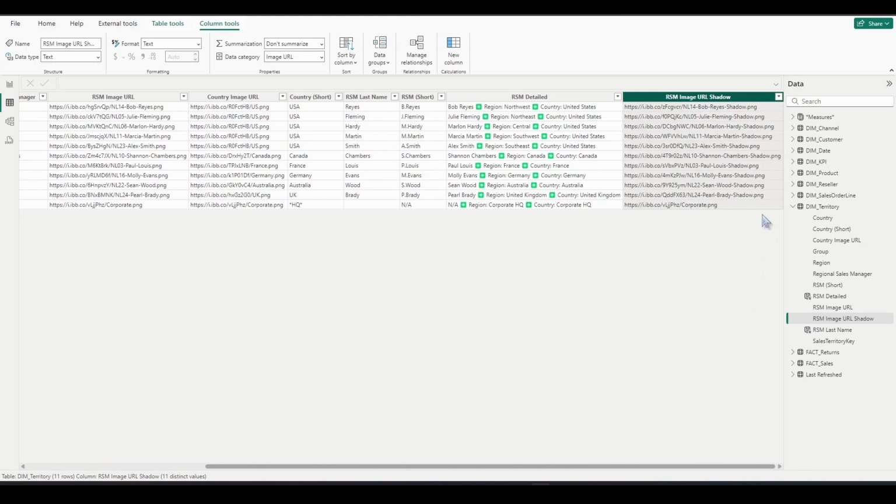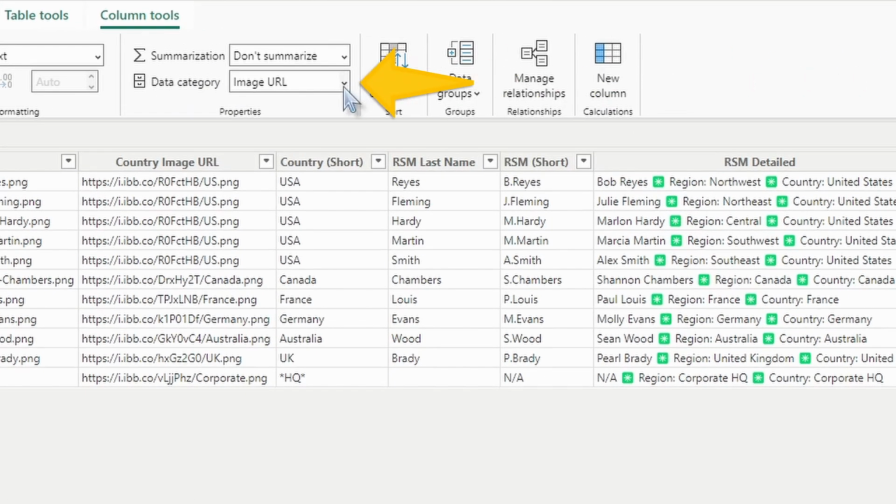I then added a field to the territory table, pasted those image URLs in on the same row for the managers they represent. Now that being said, this is for demonstration purposes only. I would not suggest using a public site like that for your company and client related reports. You would want a more secure hosting site for those images. Now once you have those URLs in Power BI in the right table, you also need to click on the field and change your data category to image URL.